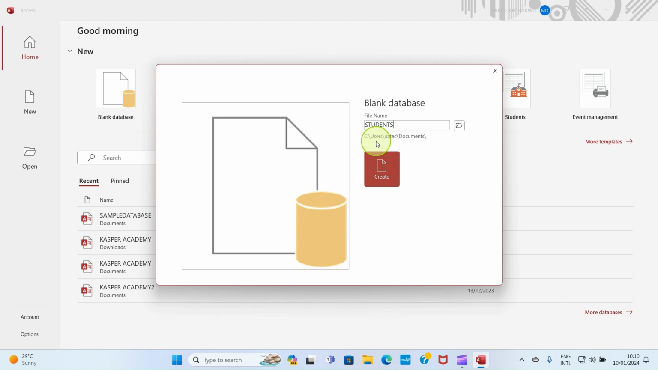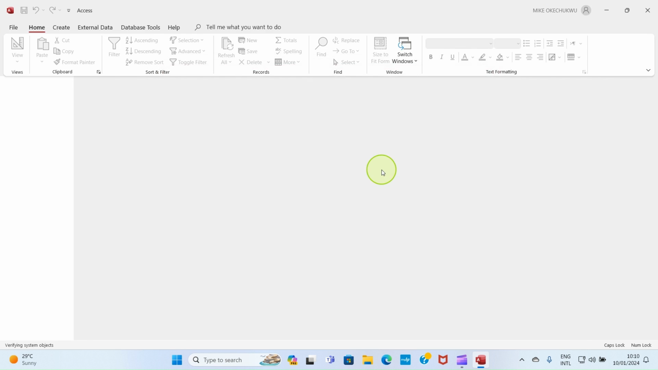At this bottom part, you can see C:\Users\...\Documents. What this means is that any database we are creating is going to be saved inside the Documents folder of our PC. It may be the same from your own end or it may be different, but your attention should be here so that when you're done creating this database and you want to access it in future, you know where to go in your PC to get it. Now that we have given a name to this database, let's now open it. So I'll click on Create.